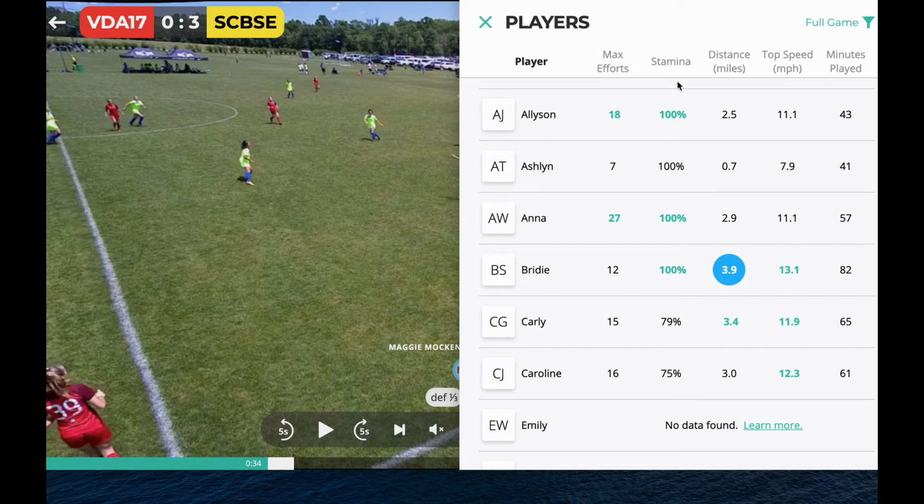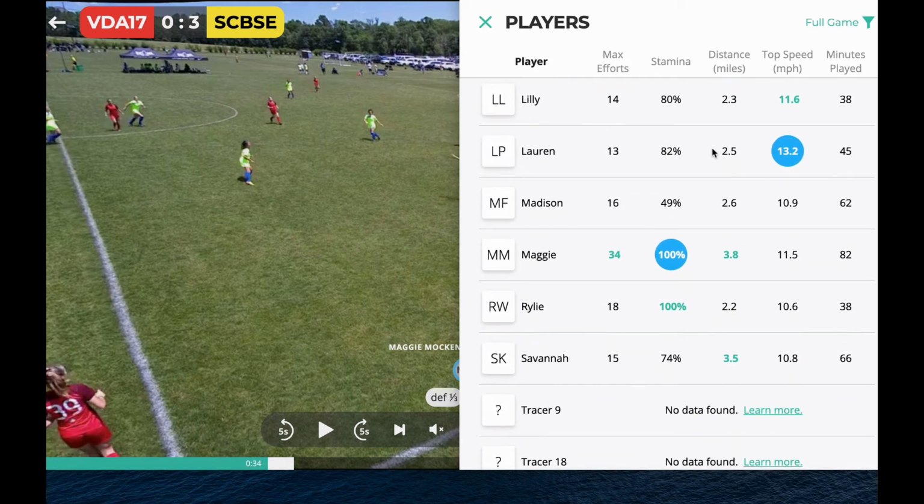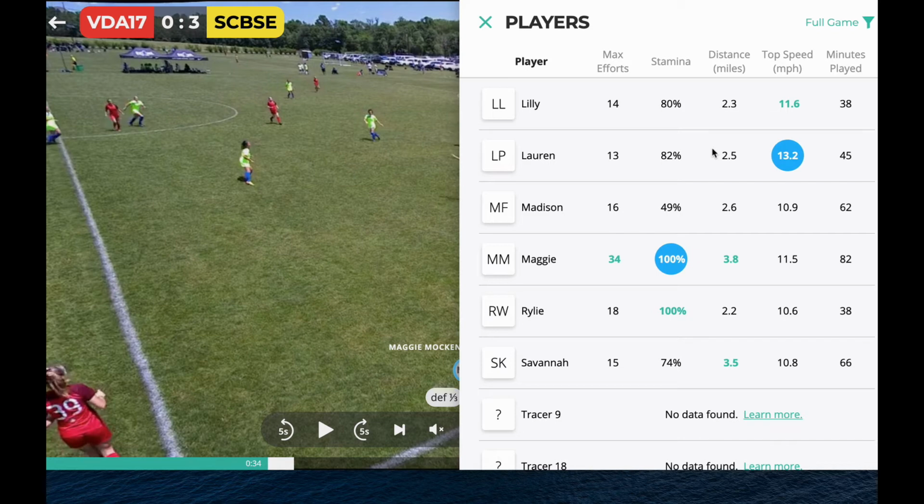And the stamina will calculate a player's average deterioration of those max efforts throughout the game, which I think is actually a really great way, probably one of the best ways to evaluate stamina in soccer, because if you think about it, that's what it is, right? When I was in my best shape as a player was when I could sprint a lot and recover.